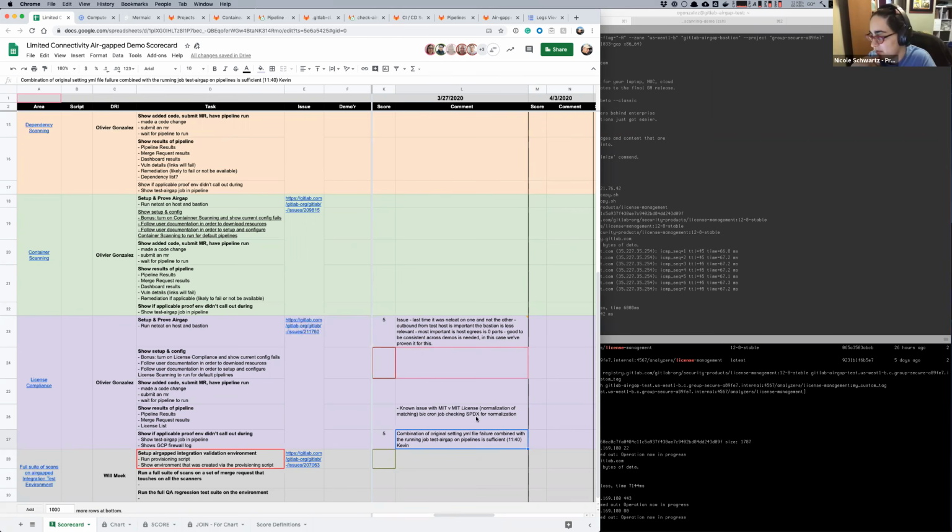So, 24L, this is show the setup and config. We did the bonus of turning on license compliance and showed that it failed with the default configuration setting. We followed, in this case, not user documentation. It was copy-paste from a file because we don't have public user documentation yet. So you can ding us for that one if you want. And then after pasting that in, we were able to run a pipeline successfully. So that was that step.